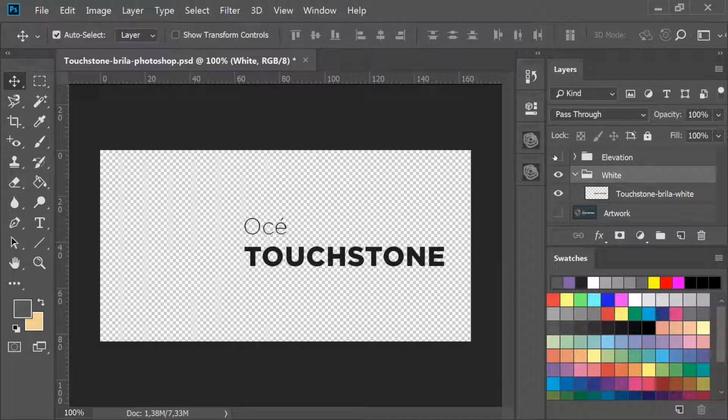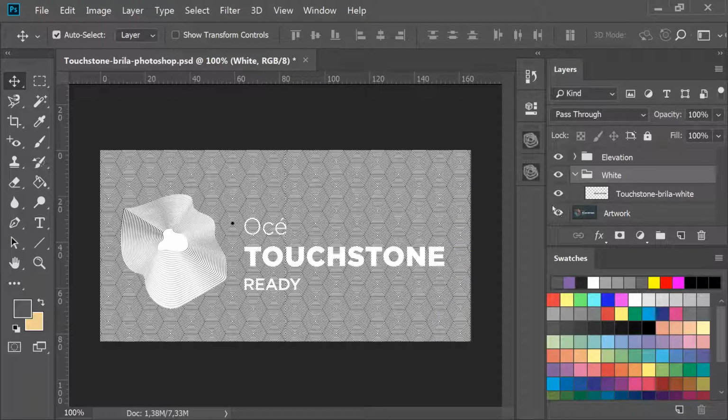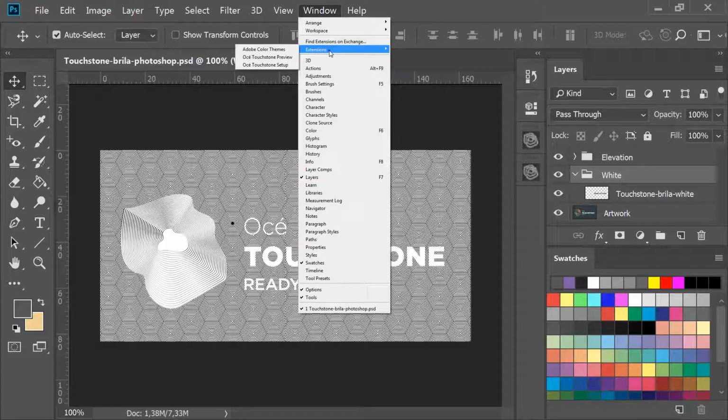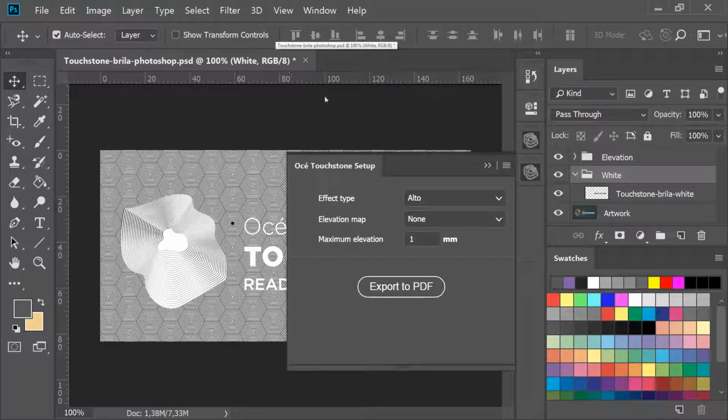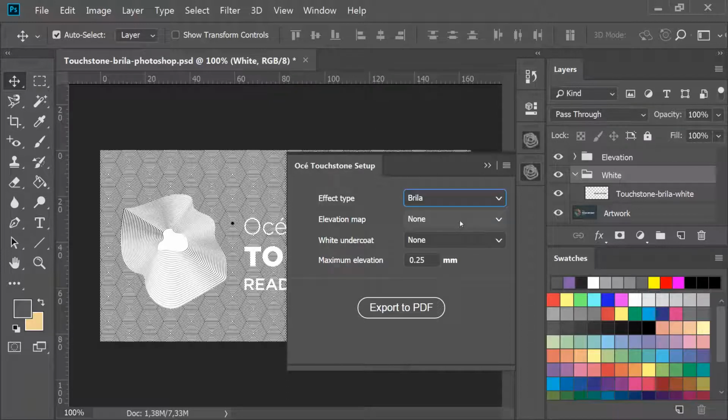When your design is ready, open the Touchstone Setup panel. Select Brila. Select the group name of your elevation map. Select the group name for your white undercoat. Set the maximum elevation. This value will define the height of all black objects. For Brila the maximum is 0.25 mm.